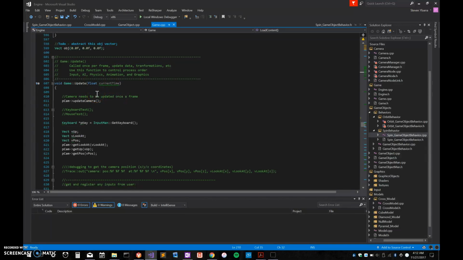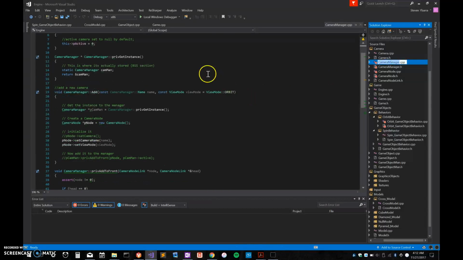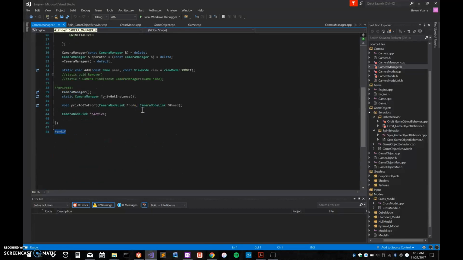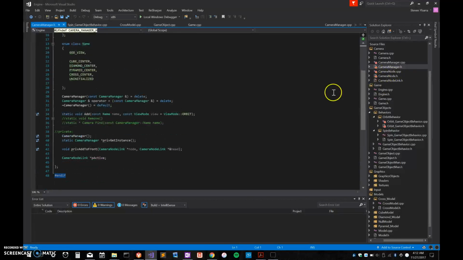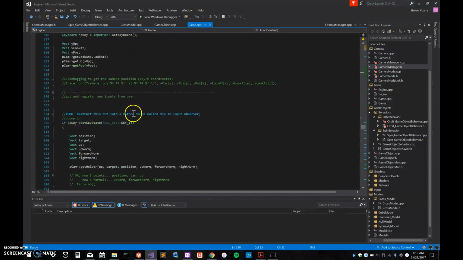So game update, this just updates the camera again. I could not get the camera manager working. I ran into alignment issues due to the world matrix of the camera, so I couldn't get that working. I also have at least the baseline prototype classes working for that, so it's just a matter of tweaking, and then I should be able to get that going. Pretty straightforward. Also have the inputs here.